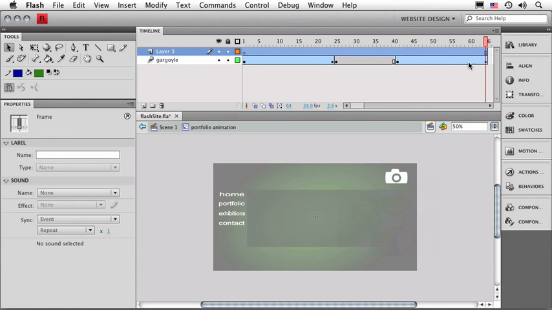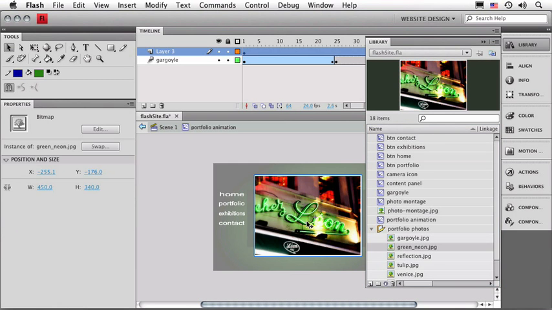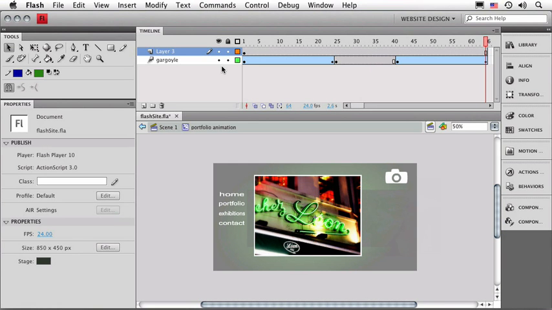And we'll just go over to our library and find out what the next picture is. Looks like it's this green neon picture, so I'm going to select that, and I'll just drag it out into that layer. Let me click on the stage to close the library panel. And I'm also going to go ahead and hide the gargoyle layer, just so we don't accidentally mess it up.